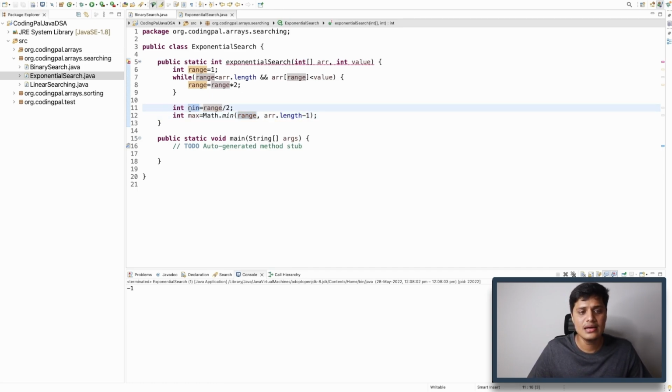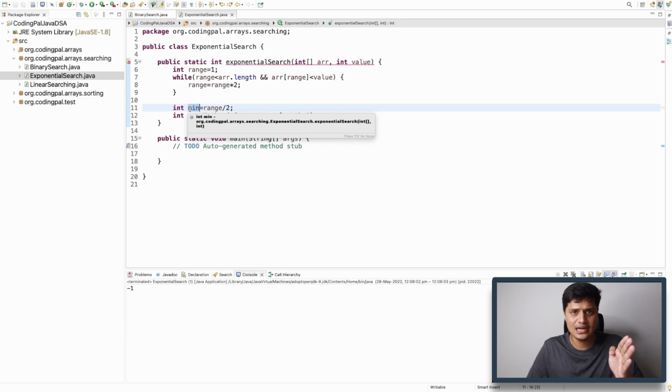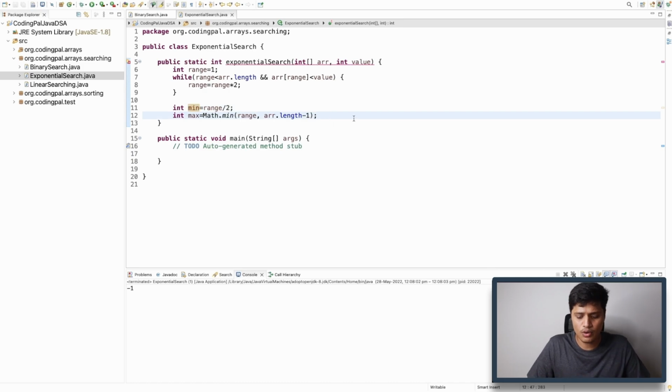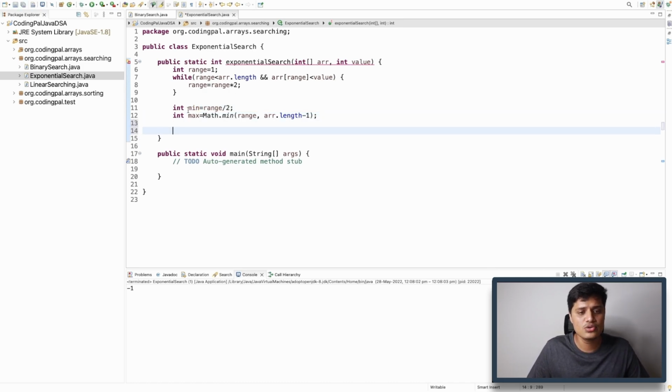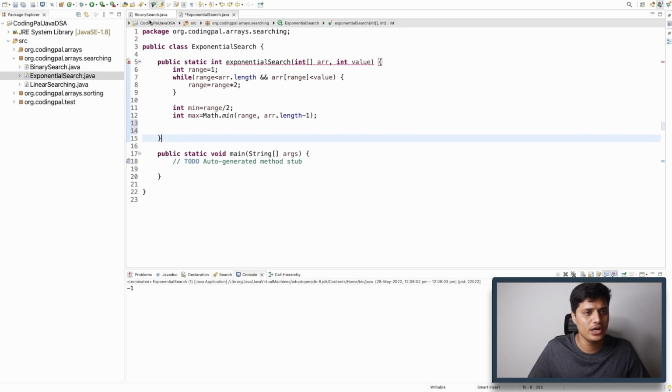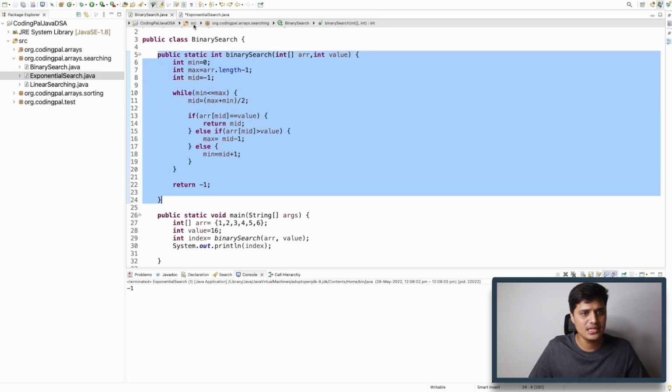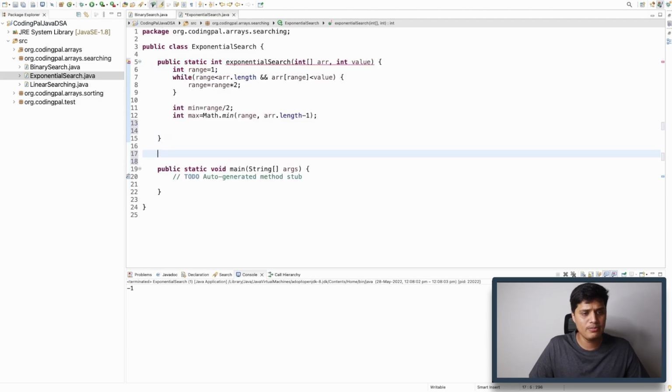Okay, min will represent the starting index in the binary search, and max will represent the largest or the ending position for binary search. Now all we have to do is, using these two, call the binary search function. For that I'm going to go into this binary search implementation, get this and just copy paste here.